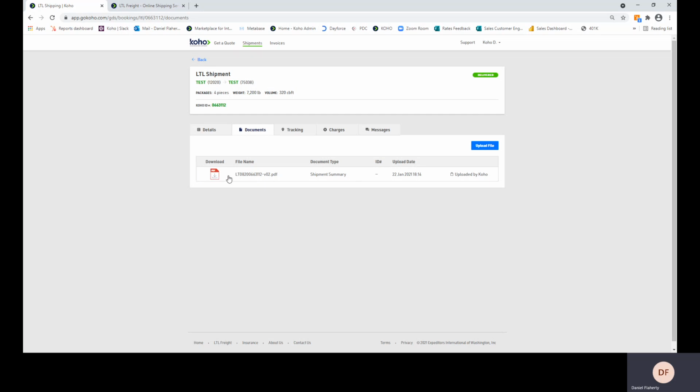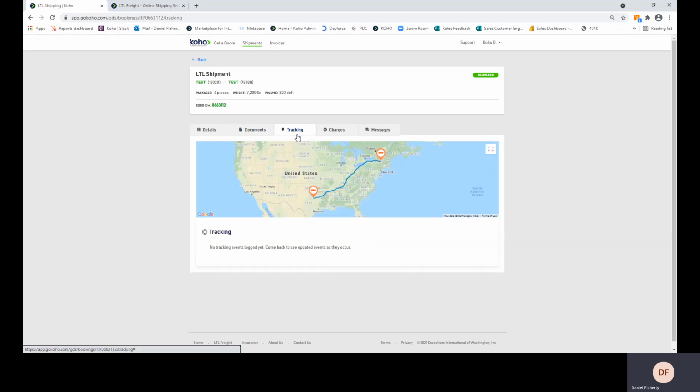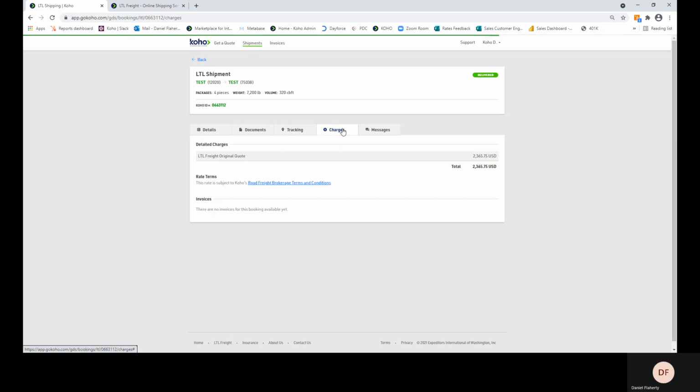It's going to be sent to your email, but you can also download it here as well. Just note that for the first shipment you do, the bill of lading is going to send over in about an hour. After that, it becomes much quicker. The first time, we're just verifying identities and all that. We also have live tracking, so you can see any of your tracking events and get an idea where it is. You also have the ability to look at the charges of that particular shipment.